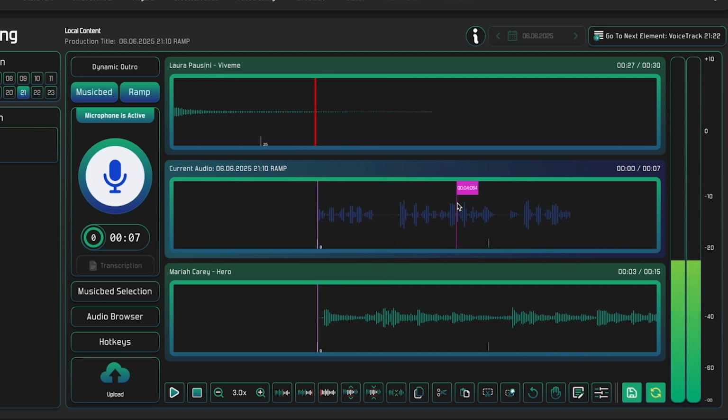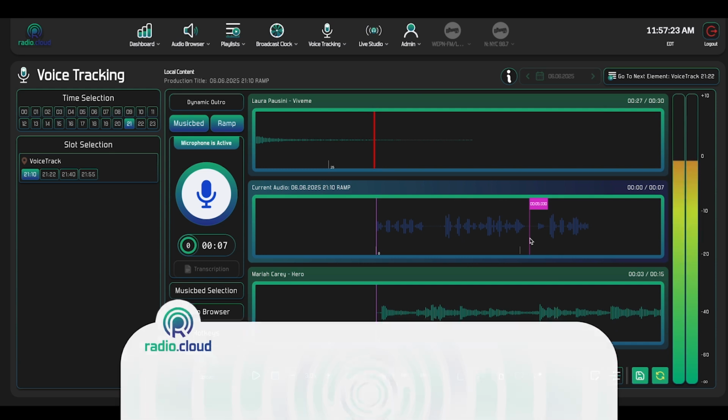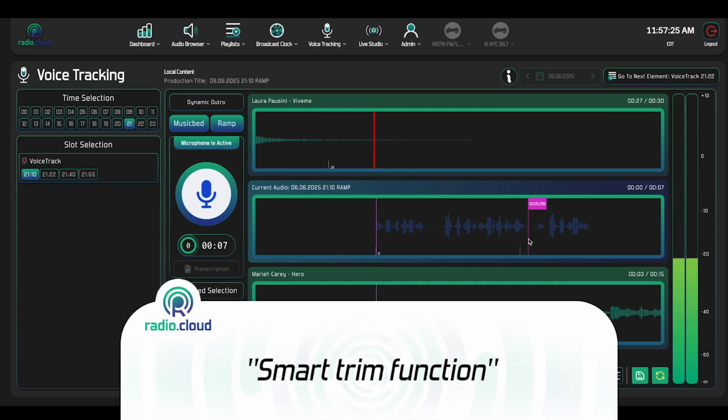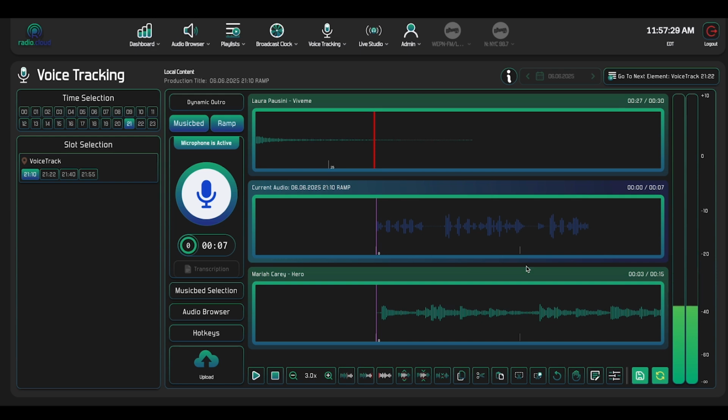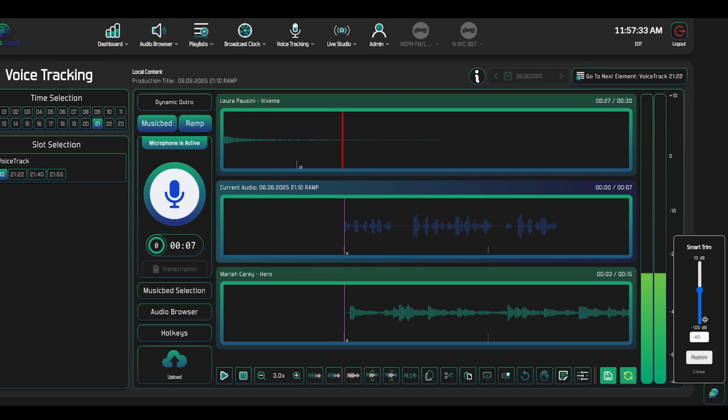And what Radio Cloud does so nicely is these automated things. First, you can see there's no silence at the beginning or the end. That's because we have this auto trim, smart trim function to take off any silence and only leave the meat of your voice track right at the beginning and the end. There is a smart trim button down here in case you ever need to adjust that and trim a little more or a little less off the front and the end.